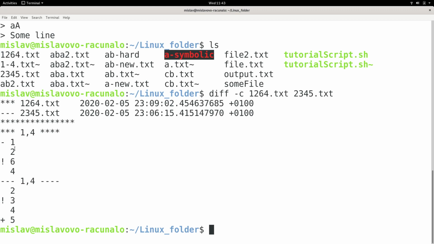And so if we actually follow these instructions, let's assume that the minus means delete the line and plus means add a line. So if we delete the 1 from the first file, we are left with 264. We change the 6 to a 3, so now we have 234, and then we add a 5, and then we have 2, 3, 4, 5. So if we look at these as the operations we have to do to the first file to get the second file, then we see what the minuses, exclamation marks, and pluses are for.